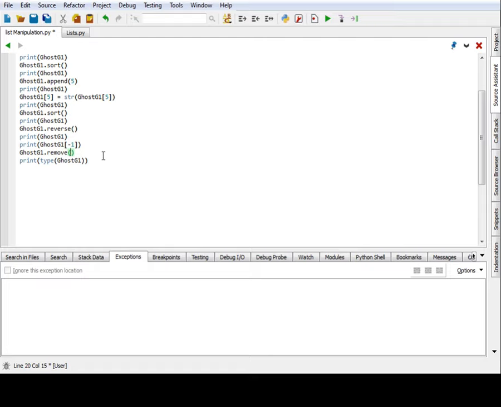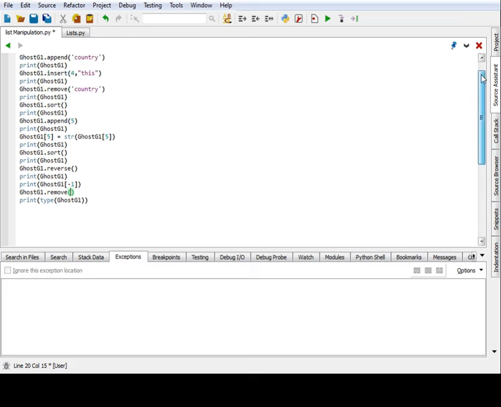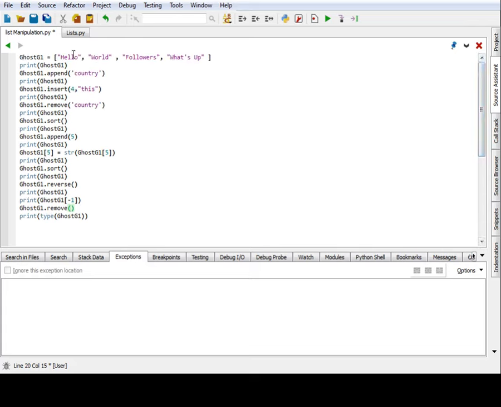So let's say we want to remove this hello. I want to remove the number. My god. Okay, let's leave it to the next tutorial. I just want to save in the last thing.